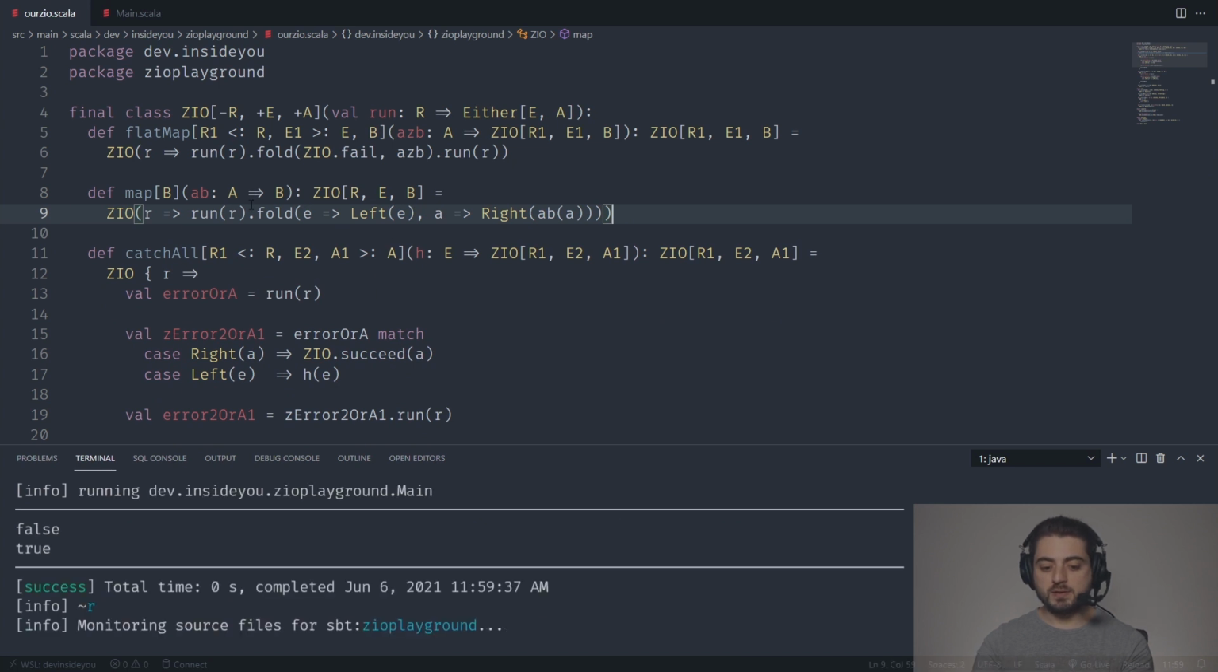Now if you look more in depth over here, we have an either, we fold, which means we're getting rid of the either, and then we're reconstructing an either again. This is called a bimap, right? So we're doing something on the left side, we're doing something on the right side. However, what we're doing on the left side is basically identity. It feels like identity.